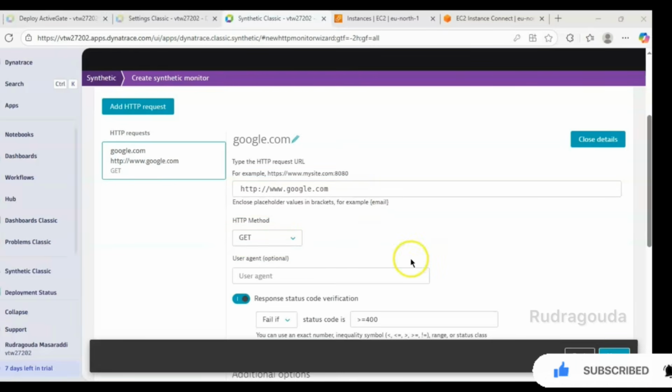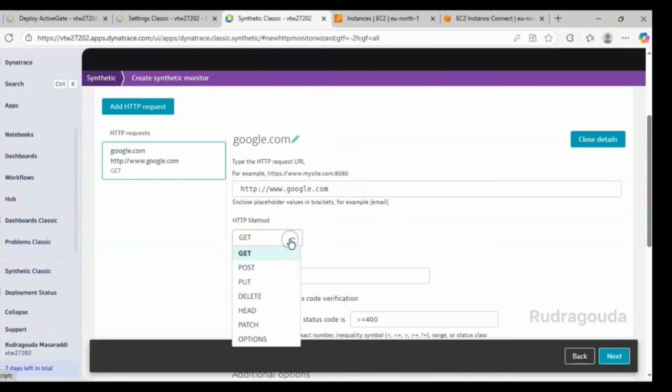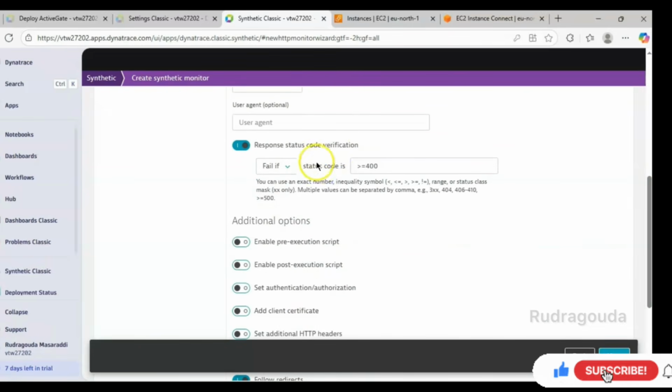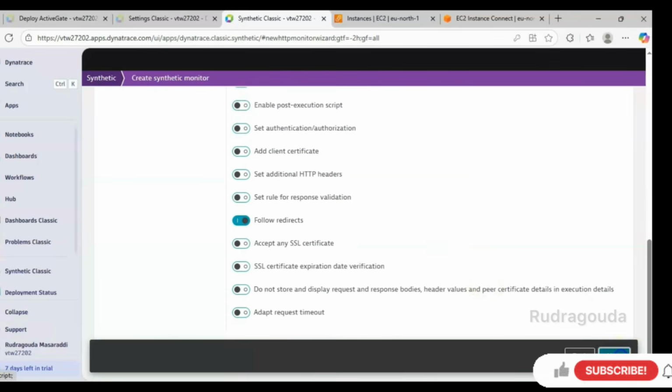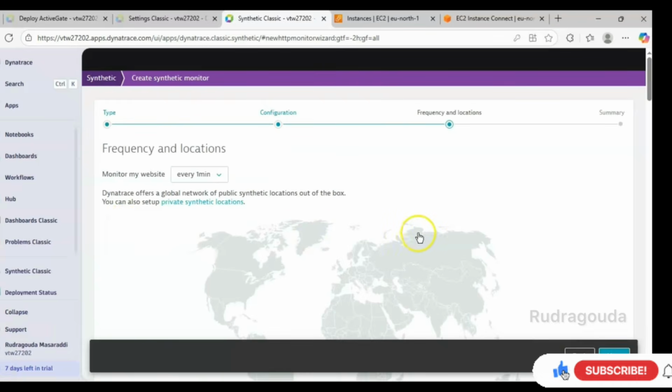So are there any other methods? Yes, not only get, you can use different things like post, put, delete, add, patch and option. Okay, then response status code verification: it will fail only if the status code is greater than or equal to 400. Okay, scroll down, click on next.